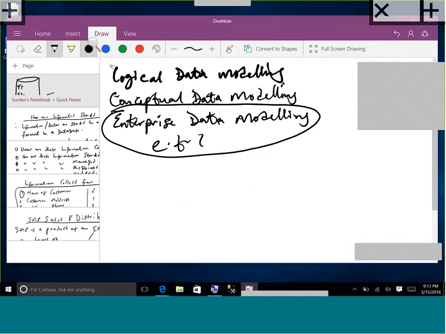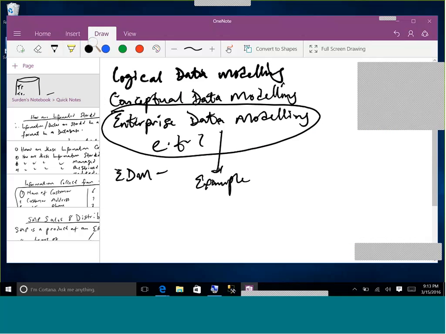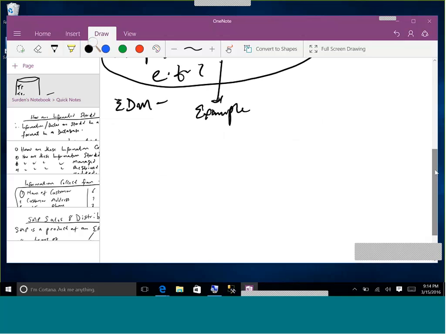Okay. When we talk about enterprise data modeling, EDM, it's a practical creation of graphical models and data. Here is an example of an enterprise. Now we'll begin to see how all these things make sense.